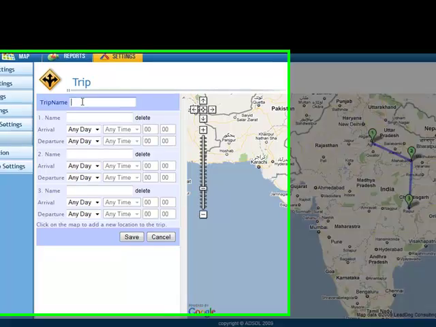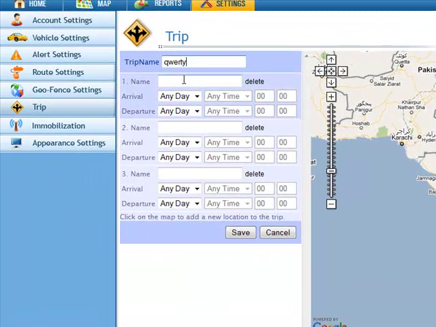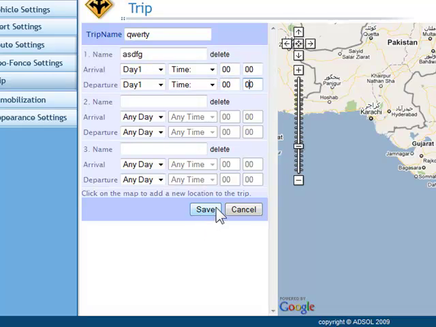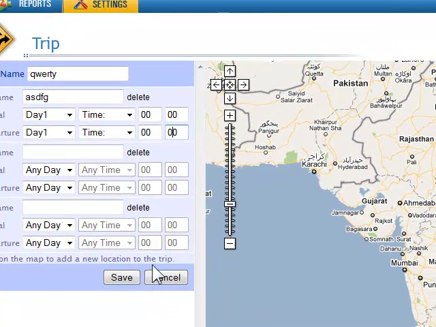So here in this, you can just give the trip name and then name of the first place and what is the time it should arrive there and what is the time it should depart from there. And likewise you can give the starting time and the end time for each point, and then click on the save button to save the changes. For now, let's cancel this.